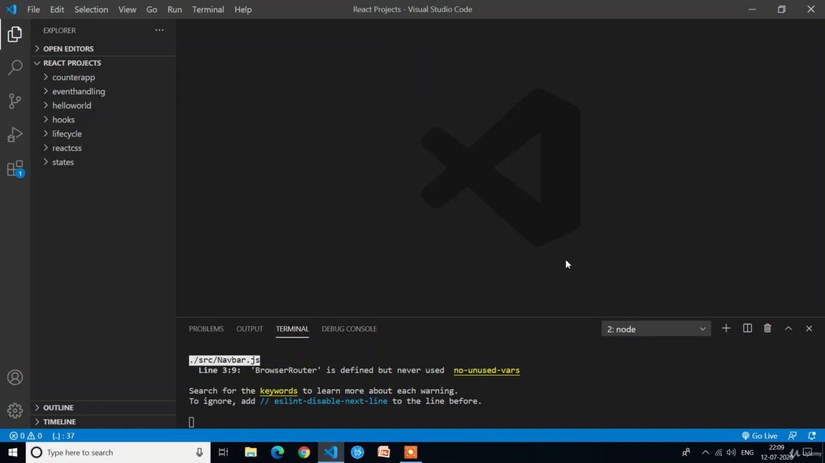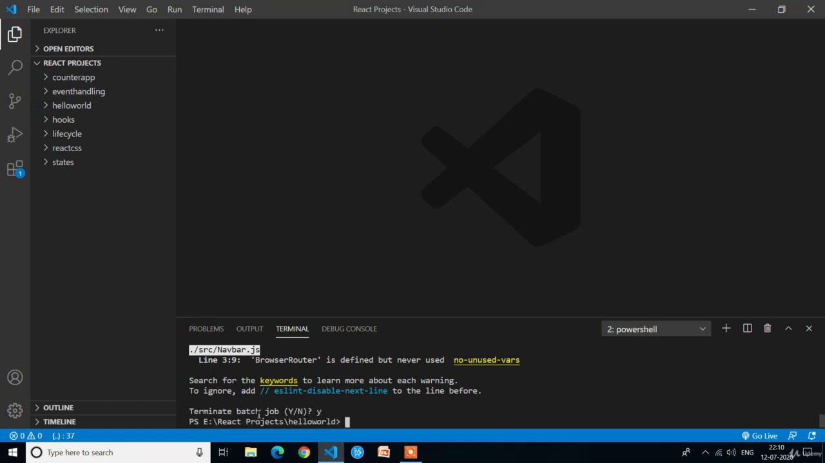Welcome back guys. In this lecture we are going to learn React forms. So for this I want to create a new project in this React projects folder. To create a new project we have to use the command npx create-react-app.